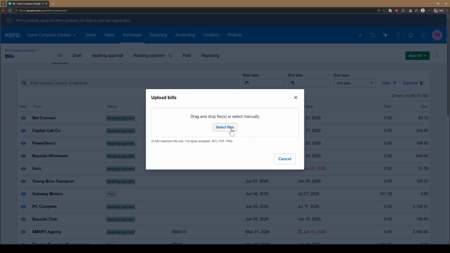Now it's time to select a bill file from your computer. Imagine this as picking a document from a stack on your desk. Xero will then process the file and display the bill details for you. It's totally normal if this takes a moment, as Xero is doing the heavy lifting to extract the necessary information.